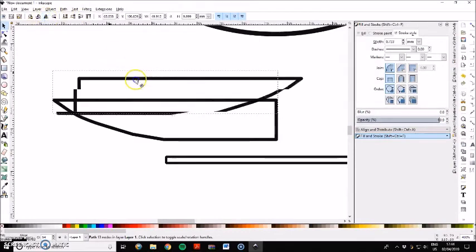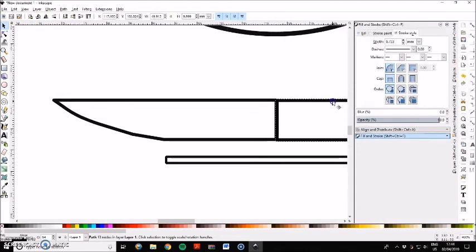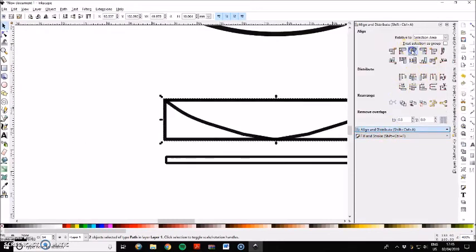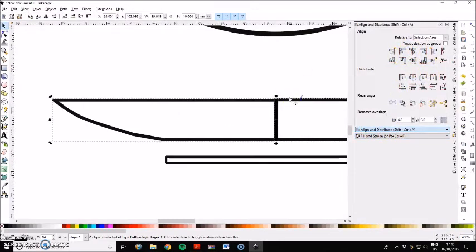I'm now going to line these up so they're perfectly in line. There we go. I'm going to click on both of them and align them. No, I'm not. I'm going to leave it like that.